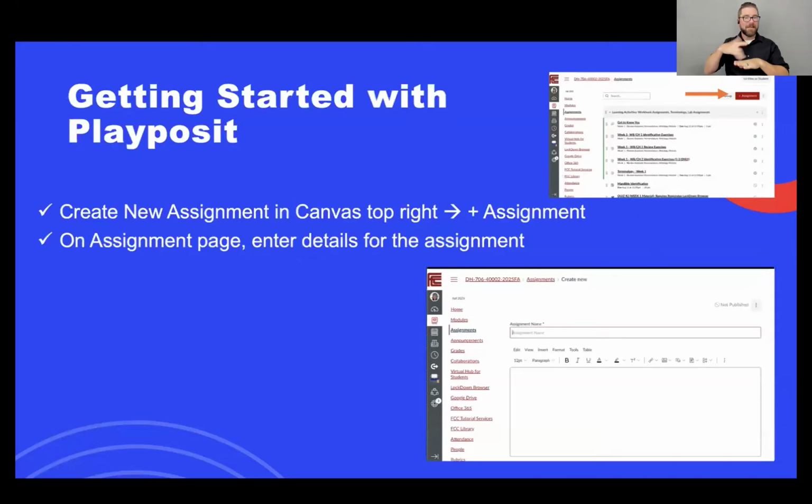So getting started with Play Pause It. So far, I've only shown you how to get videos in here. Now we're going to do something with the video. Getting started with Play Pause It is as simple as creating an assignment. And all of us that have used Canvas have all created an assignment. It is no different. So go in, add assignment, that top button, top toolbar in Canvas, under your assignments, add assignment. And then on the assignment page, you give it a name.